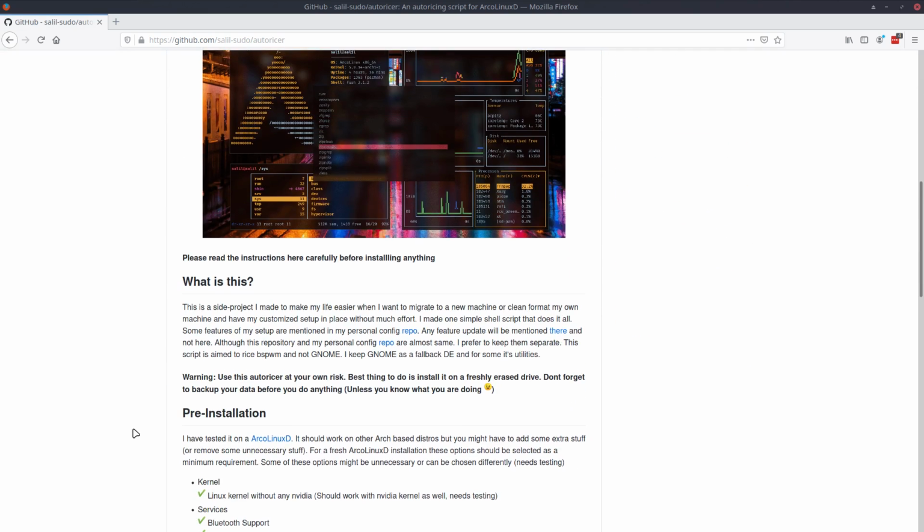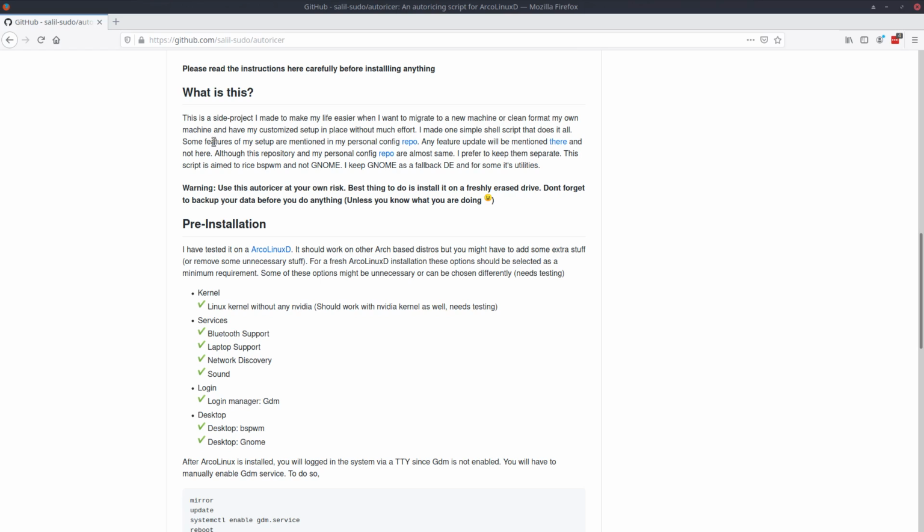So this is actually written for ArcoLinuxD, so we read. Okay, to make life easier, that's why we script, right? There's a personal config I see here, with features there. GNOME as fallback. BSPWM to have fun. If BSPWM fails, you have a fallback. Always a good idea to have a fallback, even on Windows. I often put on an ArcoLinux version on a Windows 10. So if the user says my Windows crashed, I just boot into ArcoLinux and get its data.